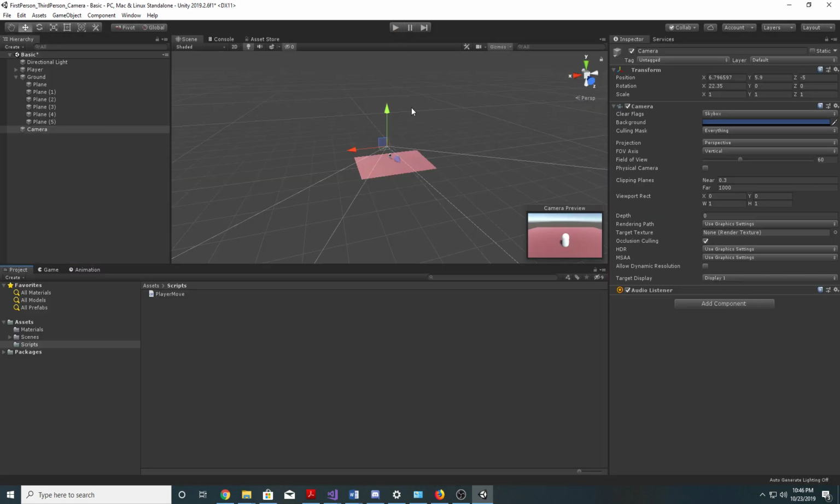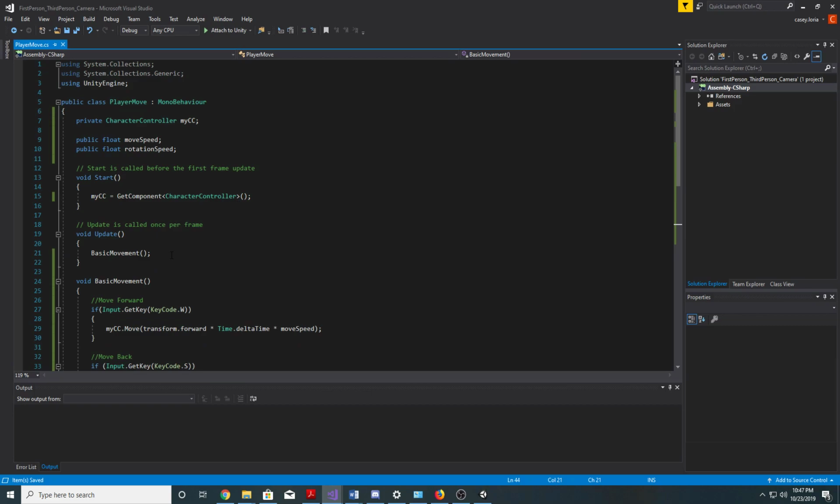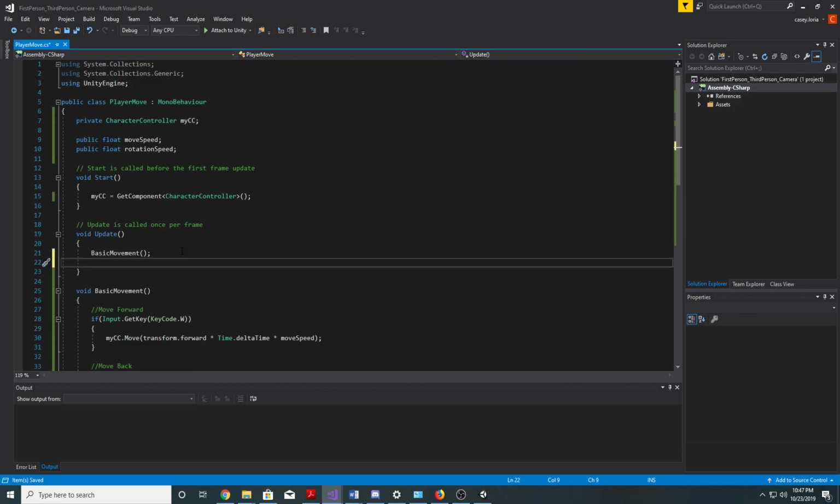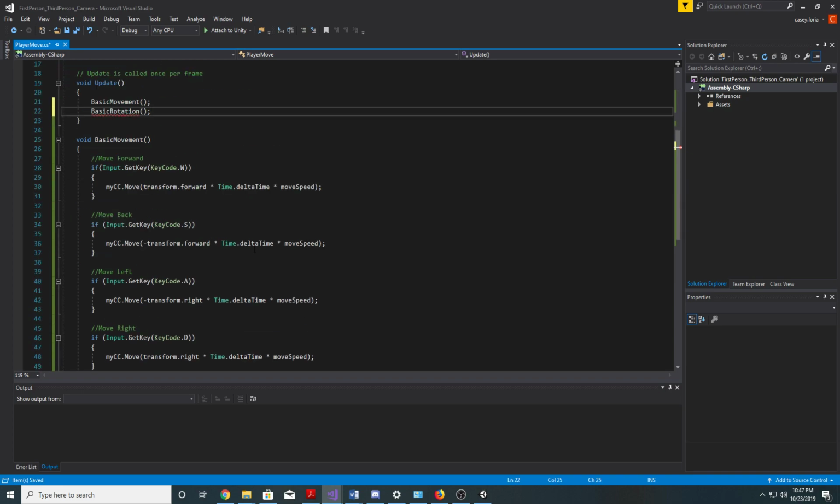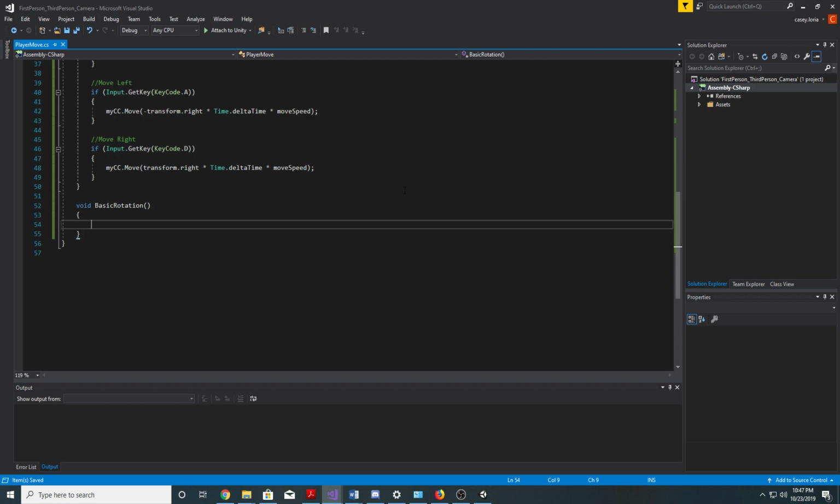All right, cool. So one thing we're missing though is we probably want our character to rotate. We don't just want them to be going straight but looking forward the whole time. That's not going to be very useful. So let's go back and I'm going to create another method and call it basic rotation. This method doesn't exist either, so I'm going to once again go void basic rotation. Cool. So now we have that, and now this one's going to be a lot simpler.